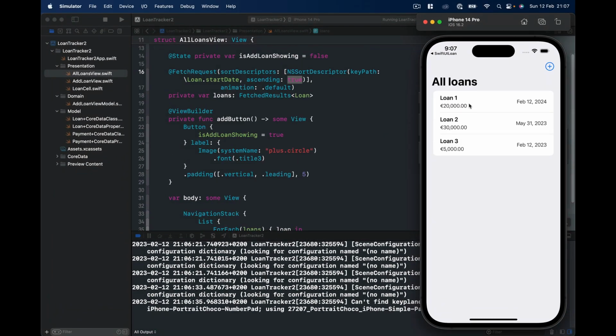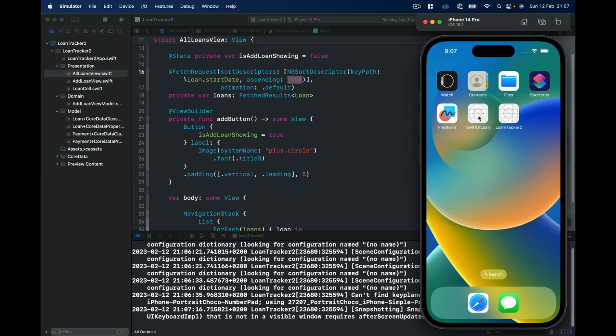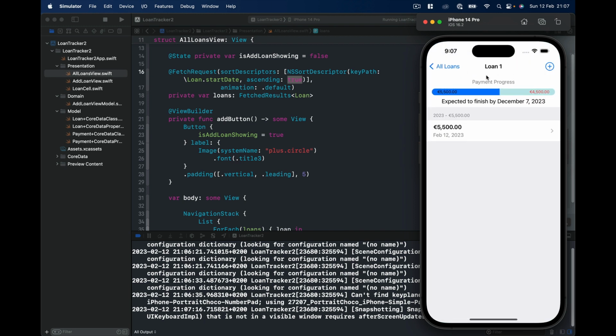So we have our loans. What we want to do is, every time we click on a loan, we want to go to our payments view, where we are going to get all the payments of the loan and show them, and also some more information about our payments. You can see from the ready application. So we get the name of the loan, we get this progress bar, and all this separation and sorting.